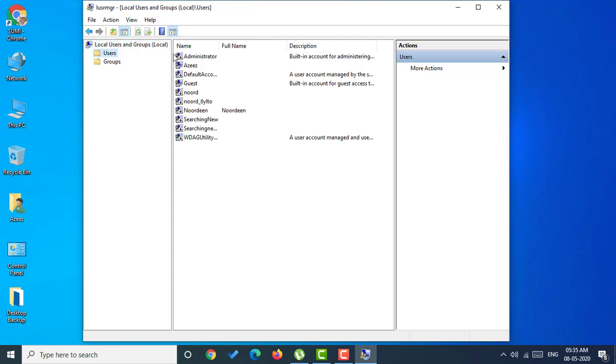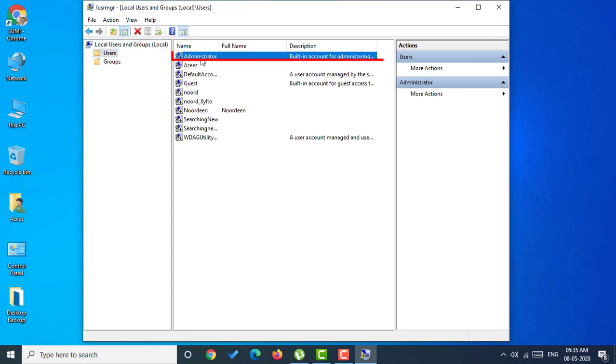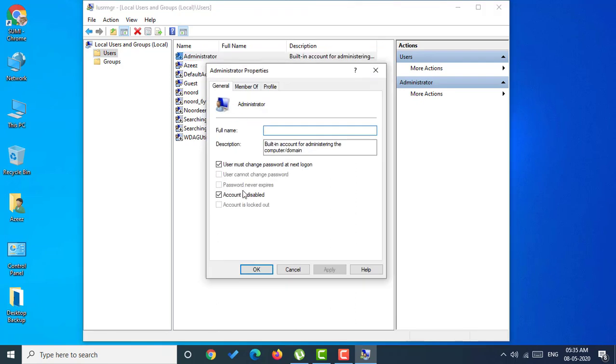Here click Users and you can see the administrator account. Right click the administrator and go to Properties. Here you can notice that the option "Account is disabled" is enabled. So just untick "Account is disabled" and also make sure "User must change password at next logon" is handled. This means you have to reset the password when you log in again.